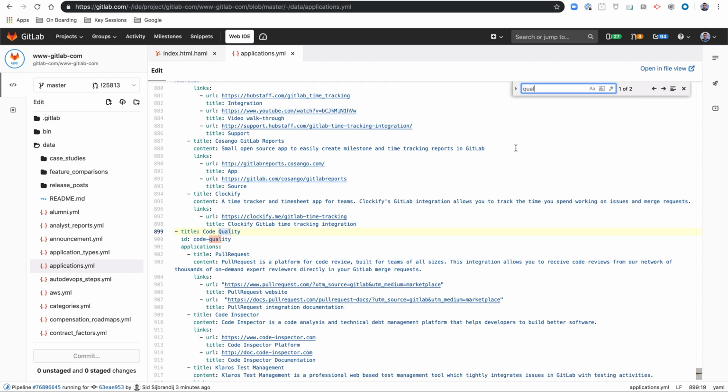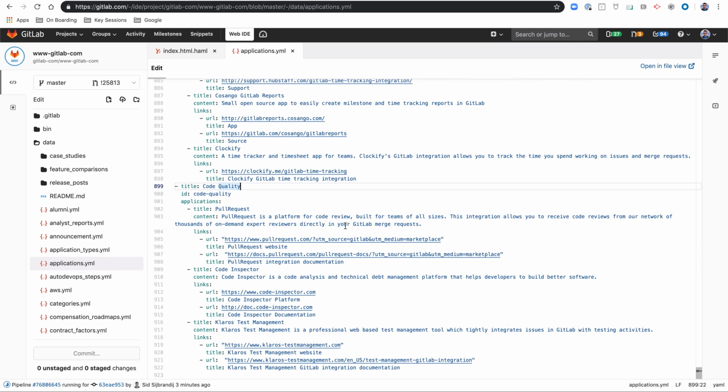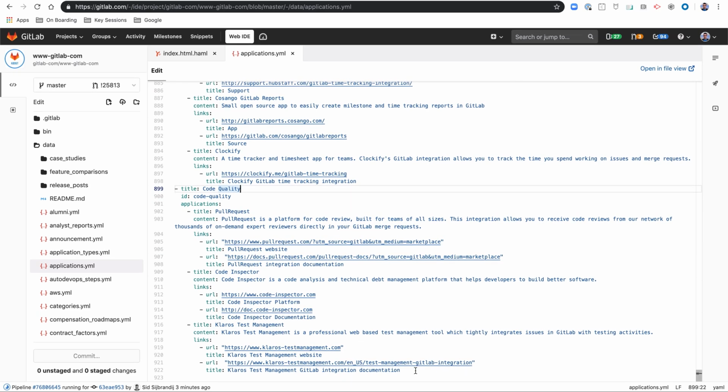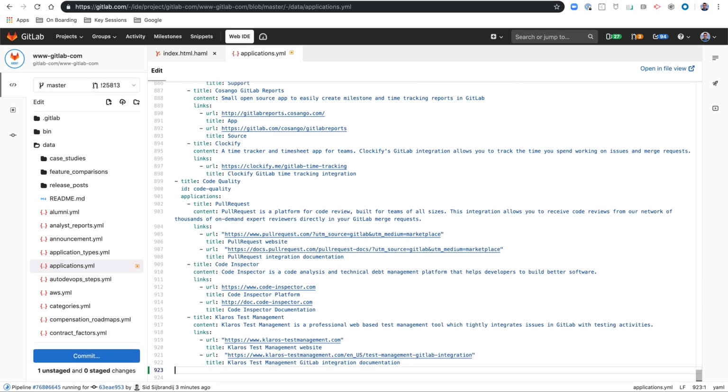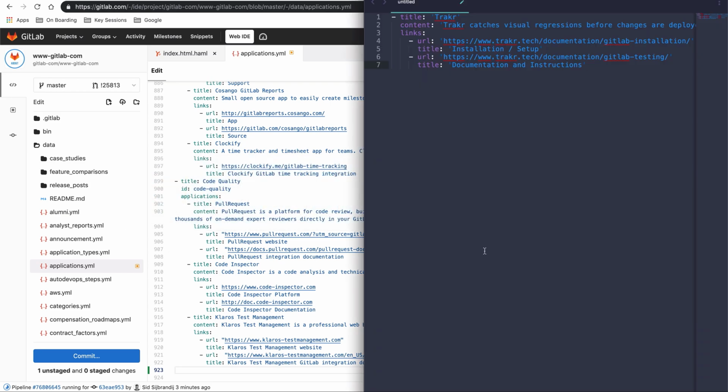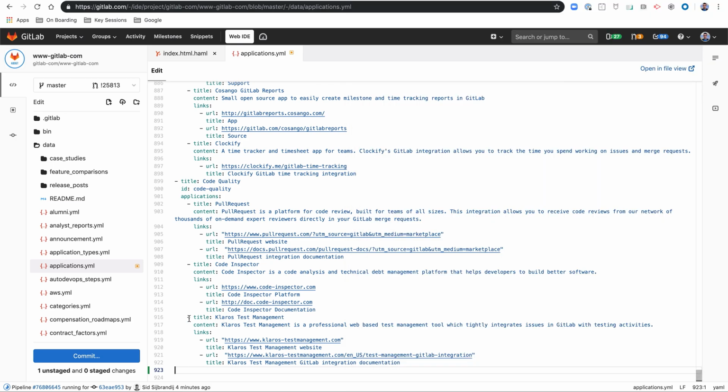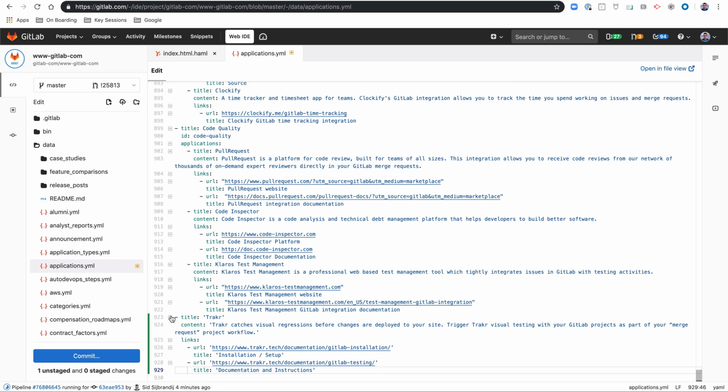We're going to first query for the section we want to post under. For example, code quality. I'm going to be using Tracker, a new integration with GitLab, as an example on how to list that application to integration. So at the end of the code quality section, I'm going to go ahead and copy and paste some of the pre-written YAML text that I have. So I'm going to go ahead and post it in a similar format at the end of this file as a last entry under code quality.